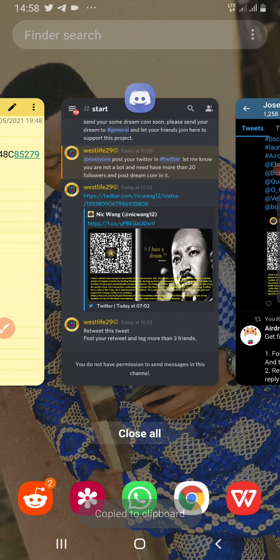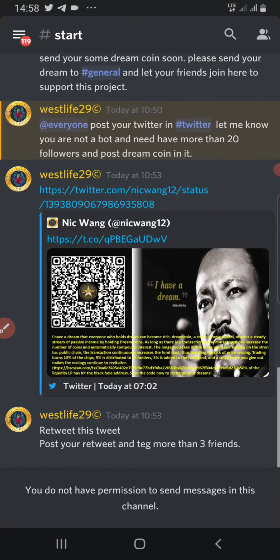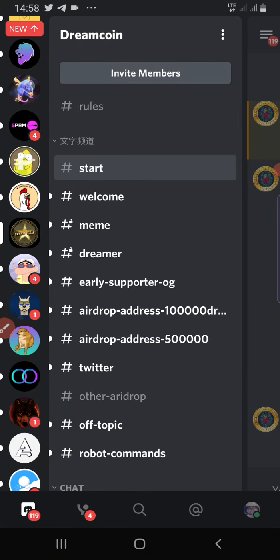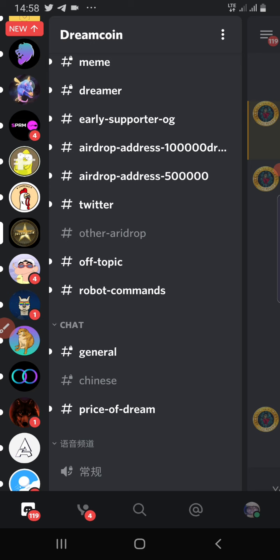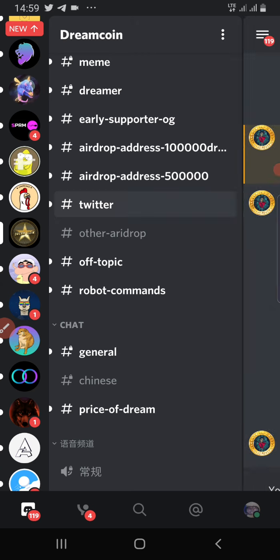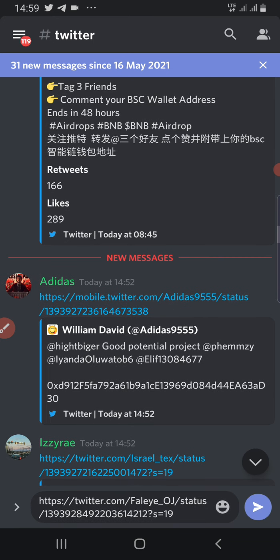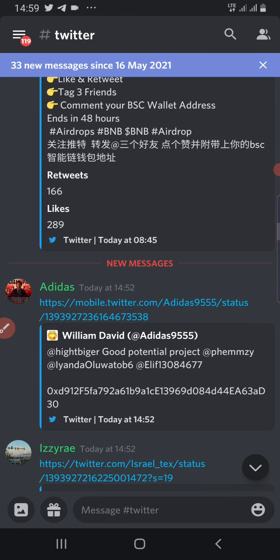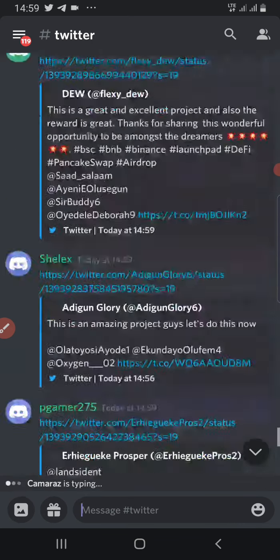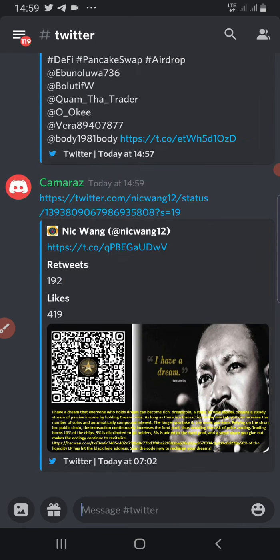So you go back to your Discord. So click the menu tab. So after the menu tab, you click on Twitter, the Twitter section. So that's where you post your retweet link. So you paste. So then you send, clicking the white arrow with blue background. So that is, I'm done with that.